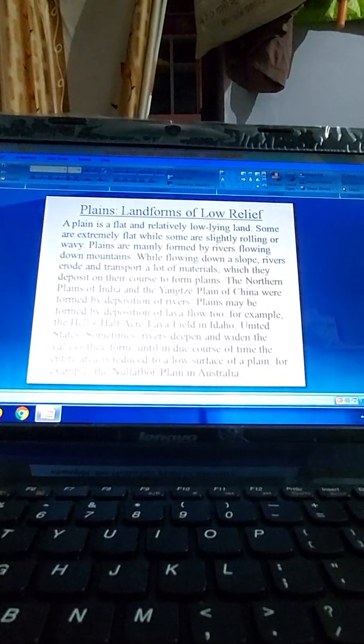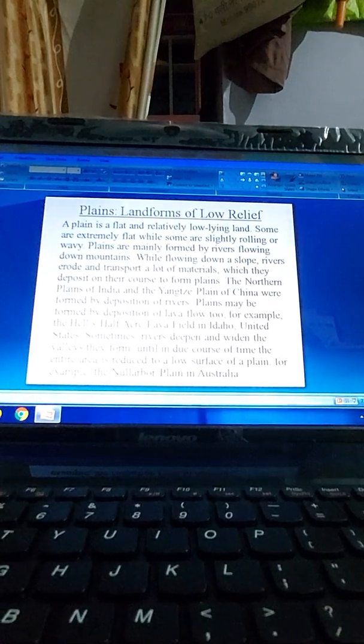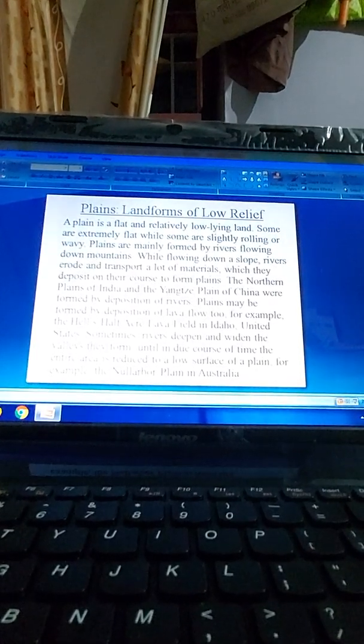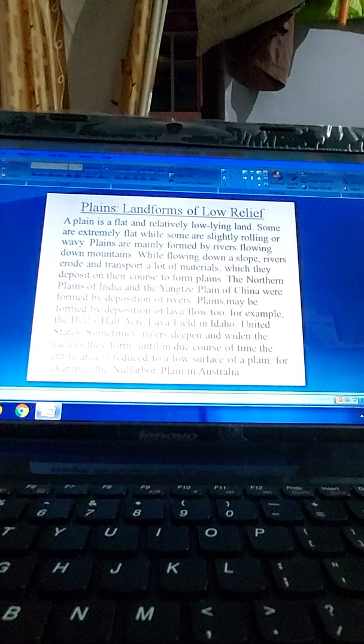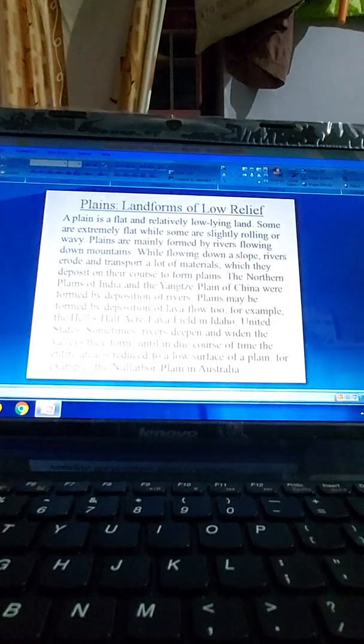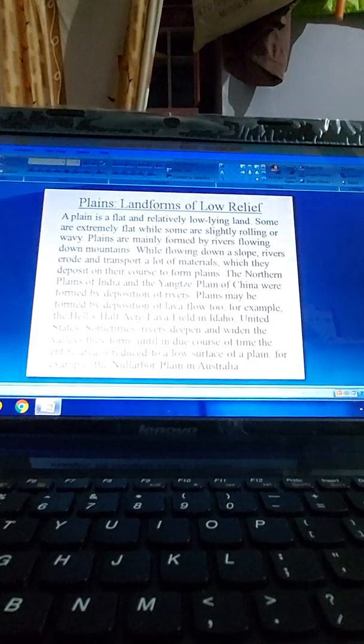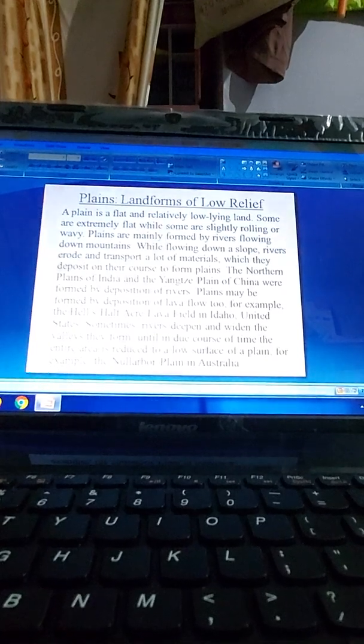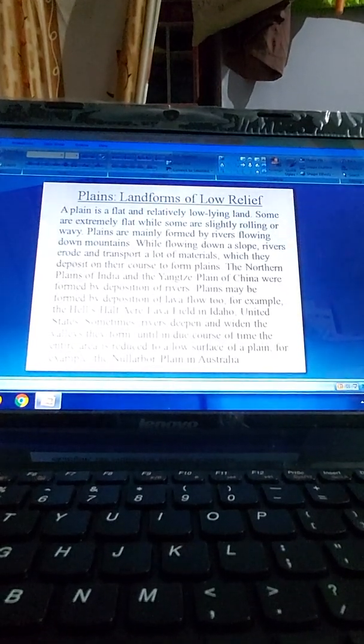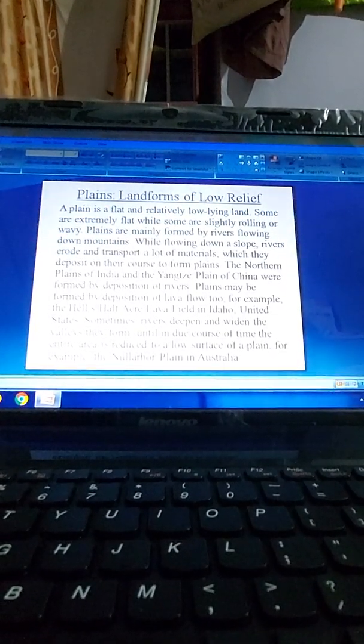While flowing down a slope, rivers erode and transport a lot of materials, which they deposit on the coast to form plains. The northern plains of India and the Yangtze Plain of China were formed by deposition of rivers. Plains may be formed by deposition of lava flow too.